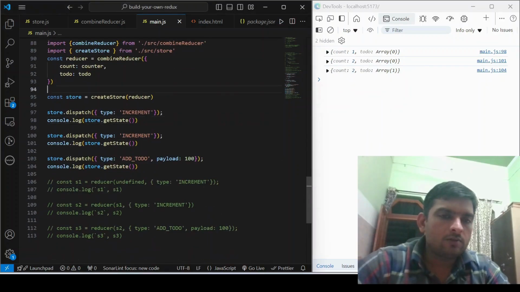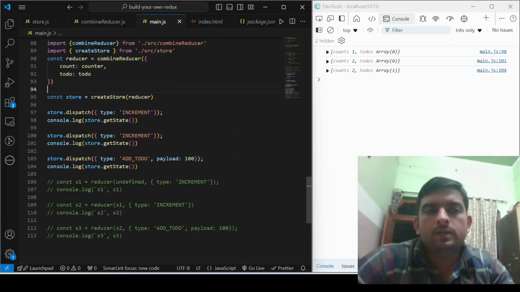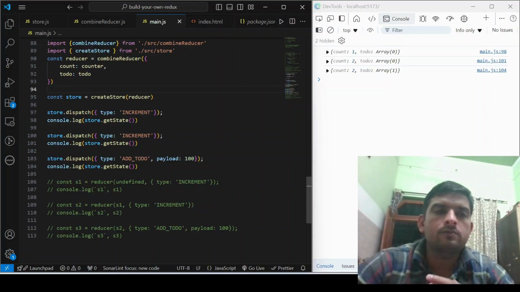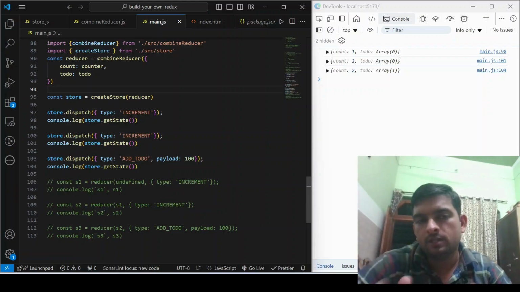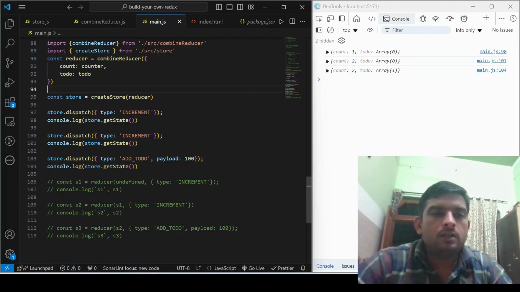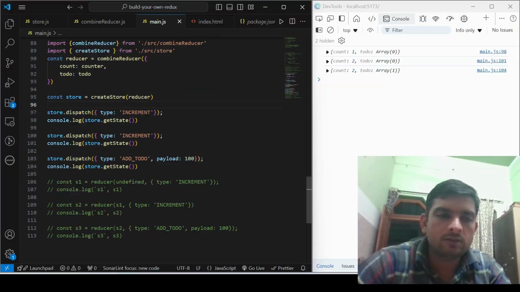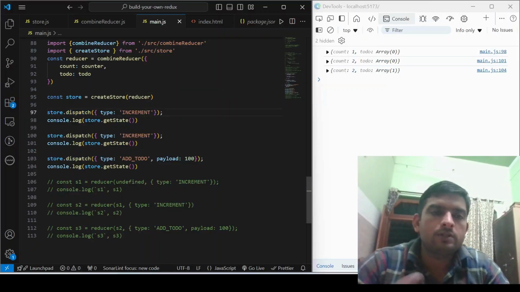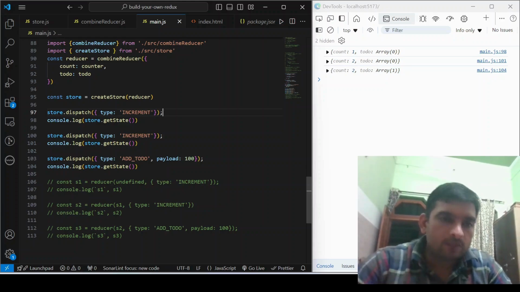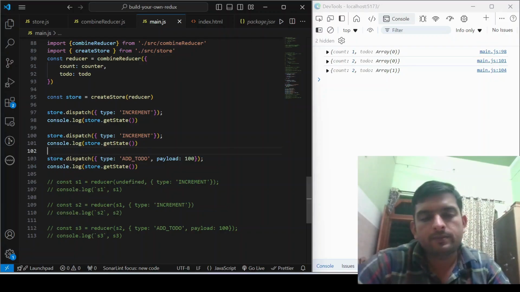So now you see how we devised our combined reducer function. We wrote the reducer functions as different slices which update different slices of the overall state. And through the store we call out the dispatch method, which will basically call out the reducer function to calculate the new state and update the state within the store. And we read out the latest state of the store through this store.getState method.